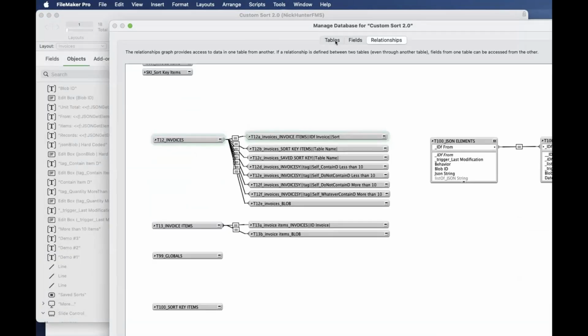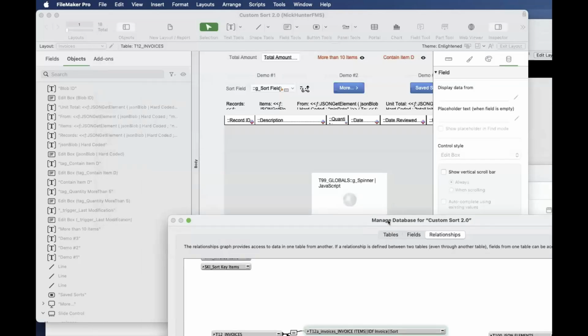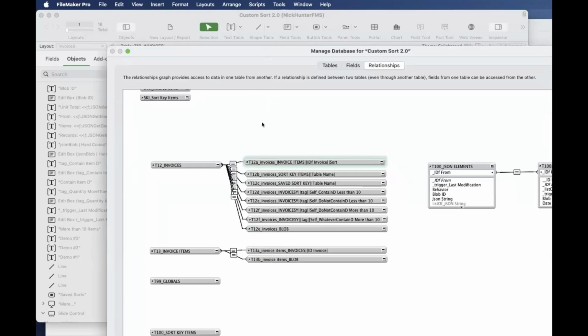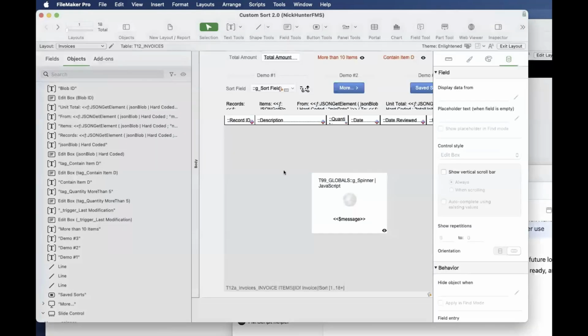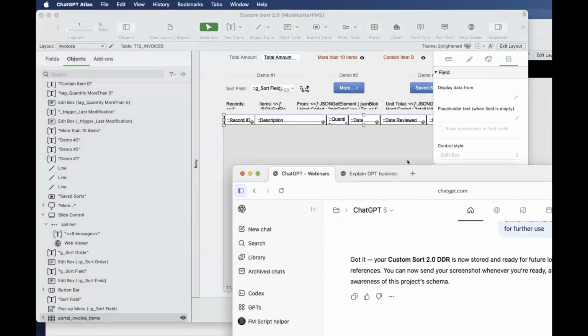And what can I do? Okay, I want something special. I want a relationship between those two tables, right? And I want a filter. So that means I want to filter that in a relationship, not the filter in the portal. Okay, so let's explain.